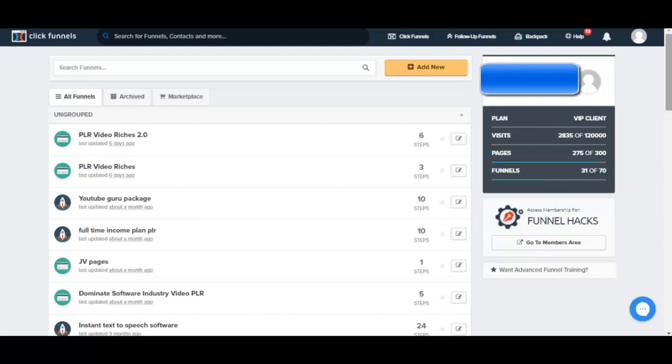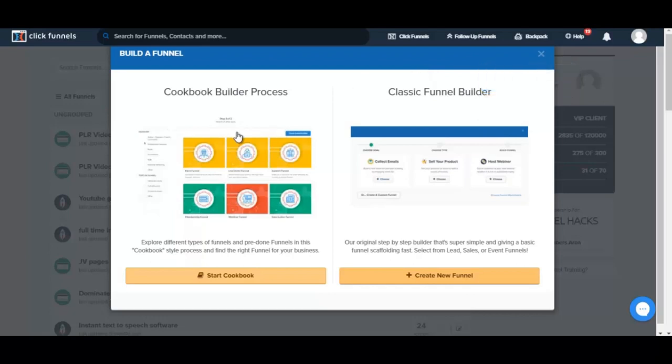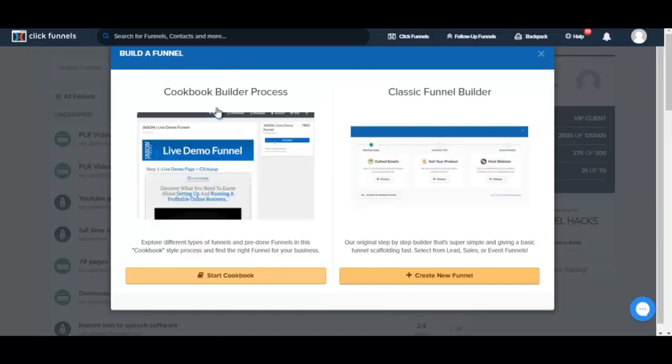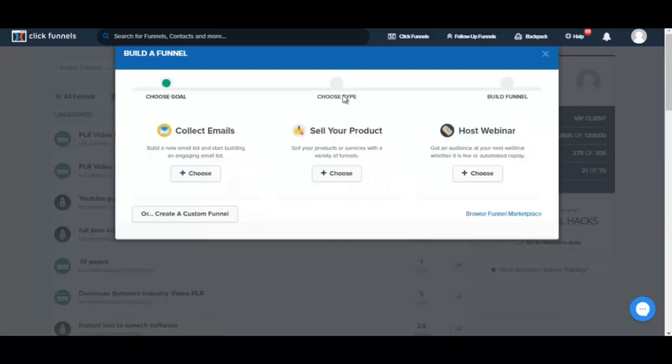So here I am in my ClickFunnels account and I'm going to click on add new to create a new funnel. And I'm presented with two options here: Cookbook Builder Process and Classic Funnel Builder. The Cookbook Builder Process, what this means is that if you choose this, you could explore different types of funnels and pre-done funnels and basically find the right funnel for your business. And the other option here is a classic funnel builder, which is just to create a new funnel from scratch. So instead of looking for a pre-done funnel that I could use for my business, I'm just going to create a new funnel from scratch. So I'm going to click on here, create new funnel.